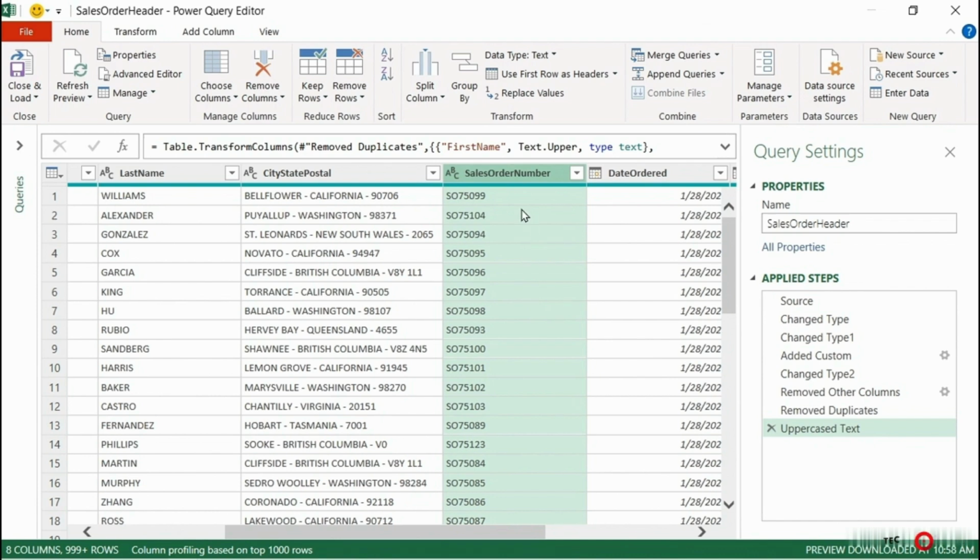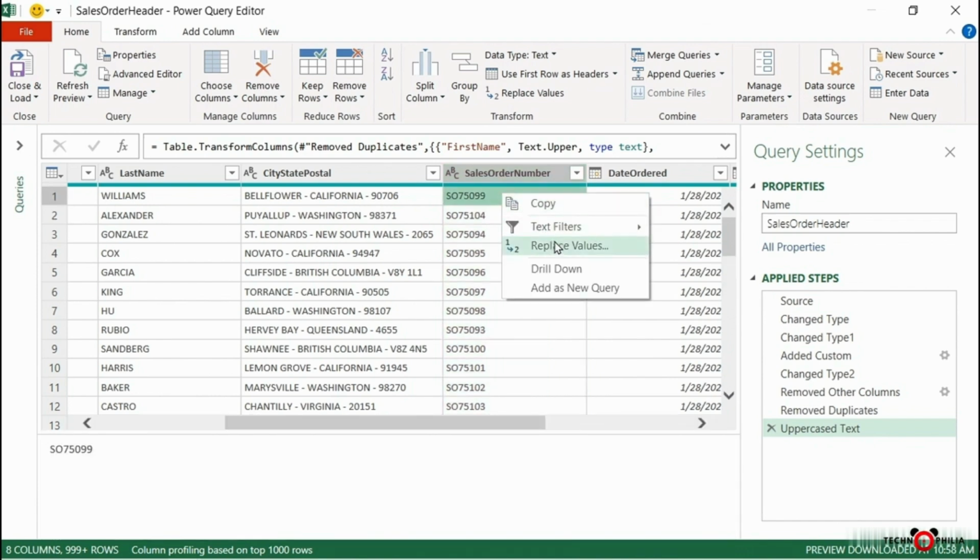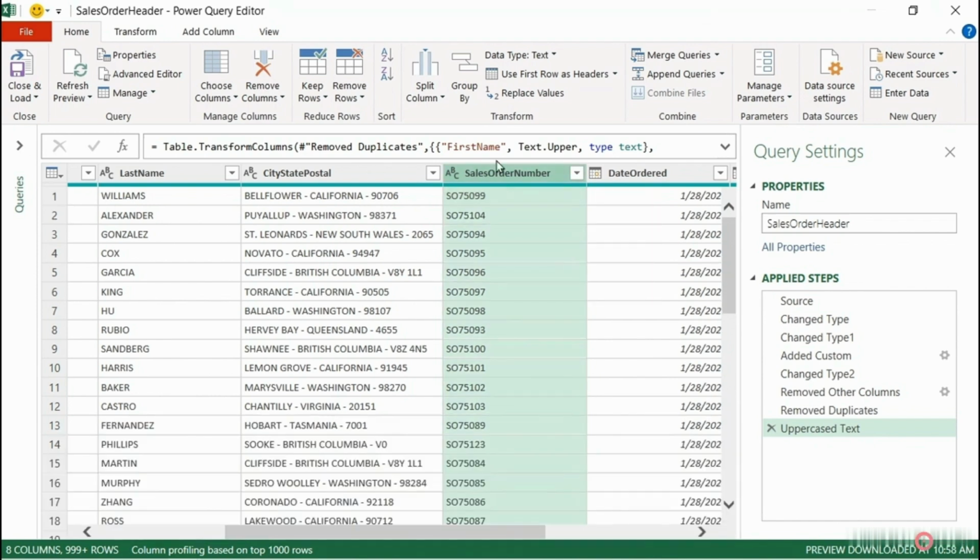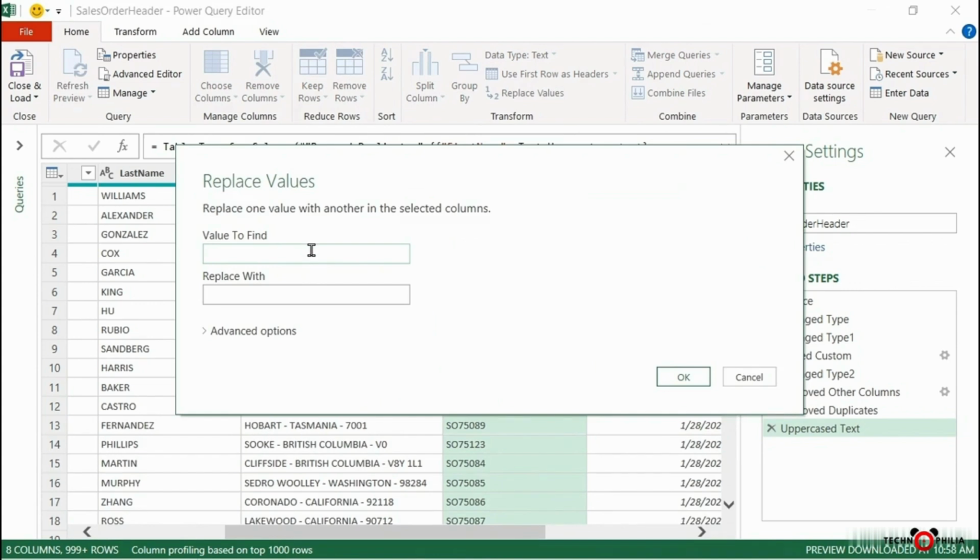There are two ways to replace values. I can choose a value and right-click and replace, or I can choose the column and choose replace values. I'll choose replace values. I'll type SO, and I want to replace that with sales order number. And I'll go ahead and put a space after that.